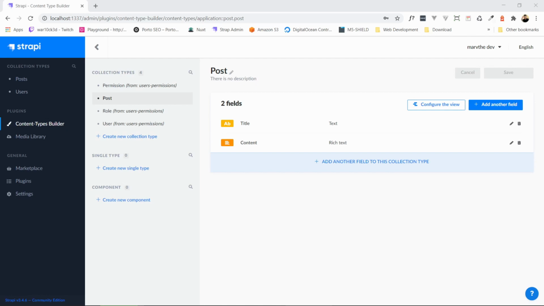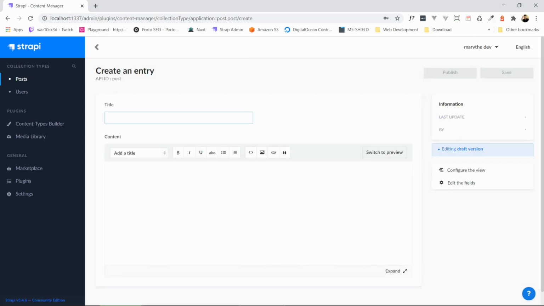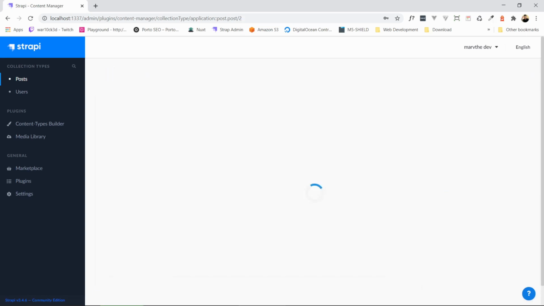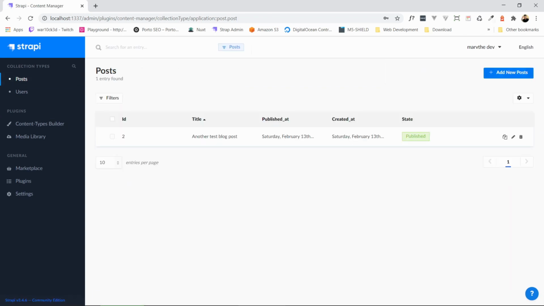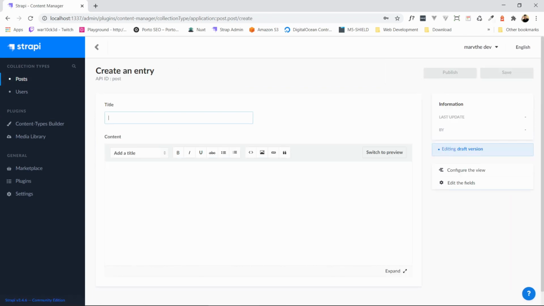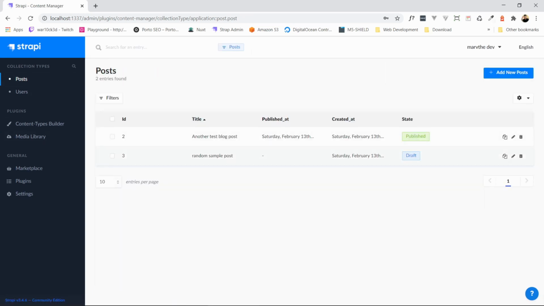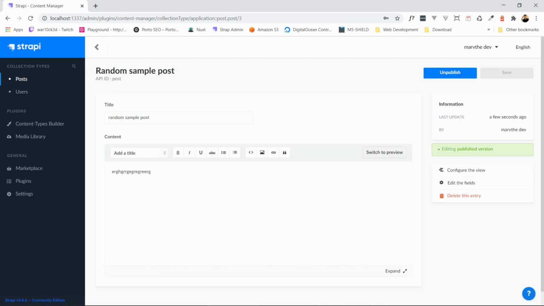So for example, I have here a post collection type. It has two fields, a title field and a content field, and I'm going to make a post, and it's just going to have random content on it. And I'll add a second one. I'll just call it random sample post, and again random content. Oh, I forgot to publish this one.